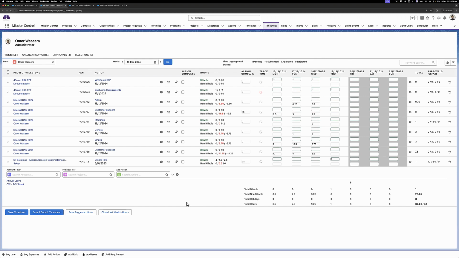Yep, so there's the different options there. We'll go over the buttons and then we'll go through the settings. So the save timesheet just does as it says. It saves any time logs you've created, and if approval is required, they will stay in the pending stage. If approval is not required, it will just go directly to the approved status.